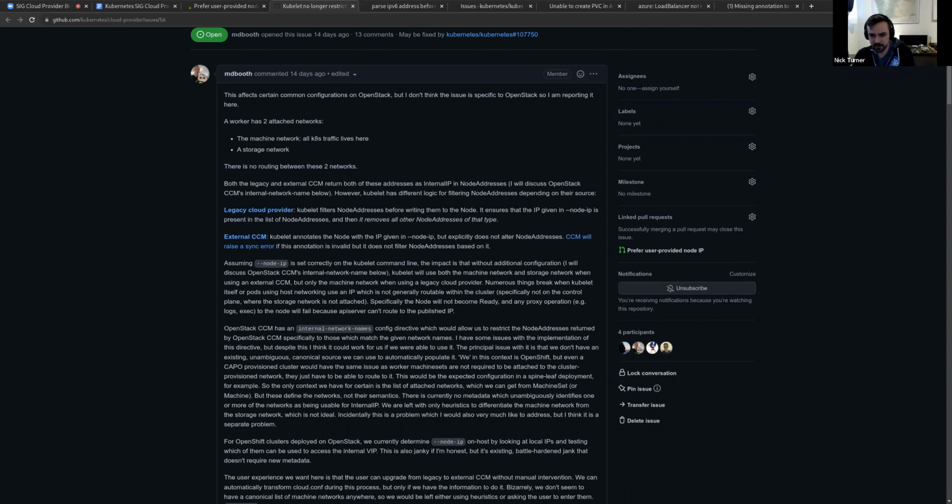What was the original description of the node IP flag, or the original intent of it? It was just to ensure that one of the addresses matches the node IP, but it had no semantics around ordering. This smacks of load bearing bug.